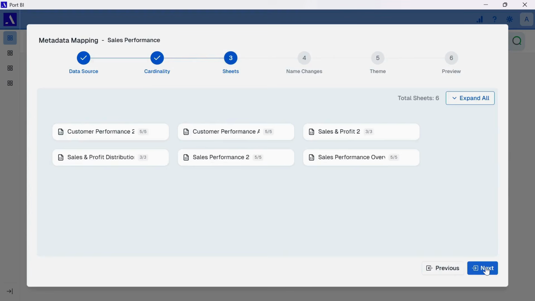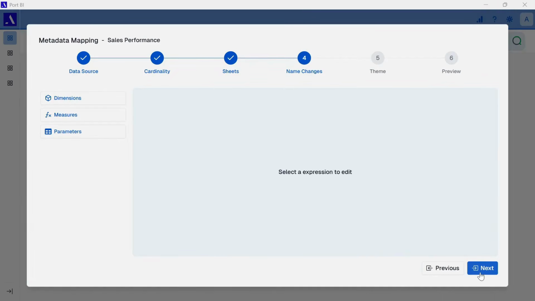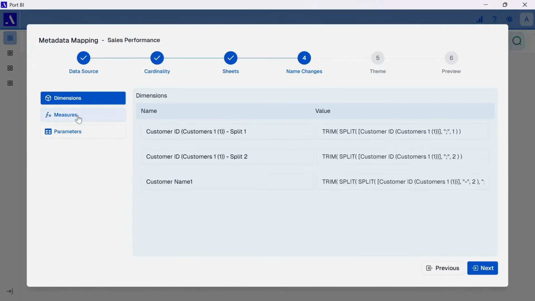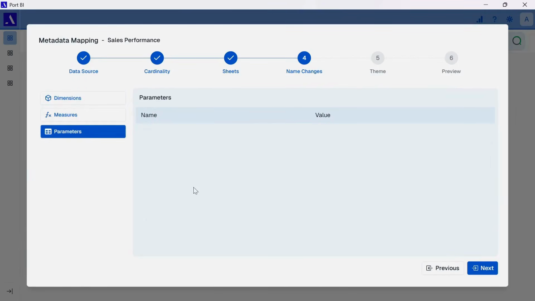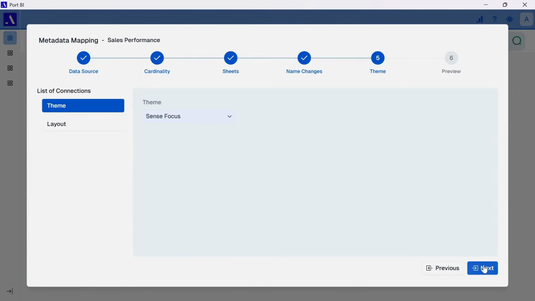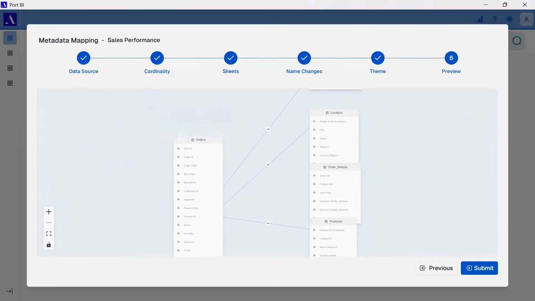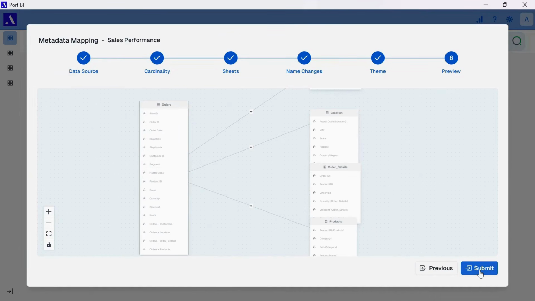Review the sheet details and customize if required. Here, we can edit the unnamed dimensions, measures, and parameters directly. We can also do the theme and layout customization if desired. In this page, we can have a preview of all the tables and their relationships that we can customize.